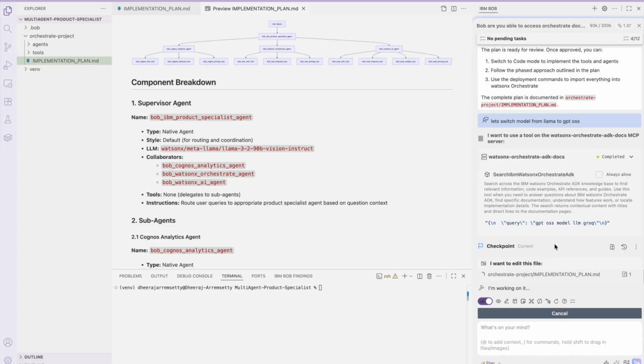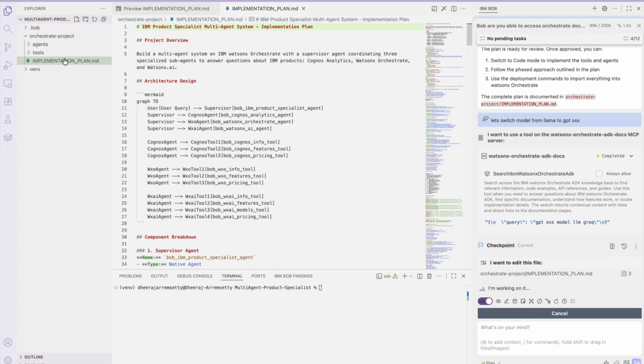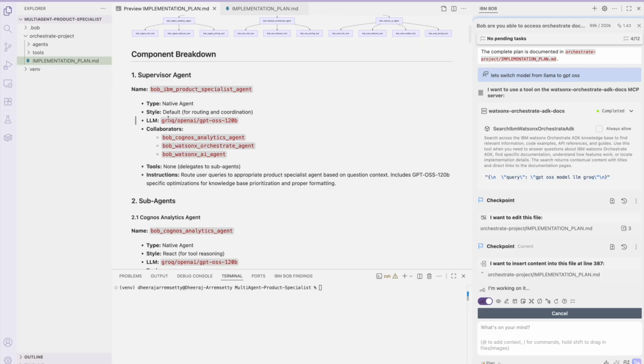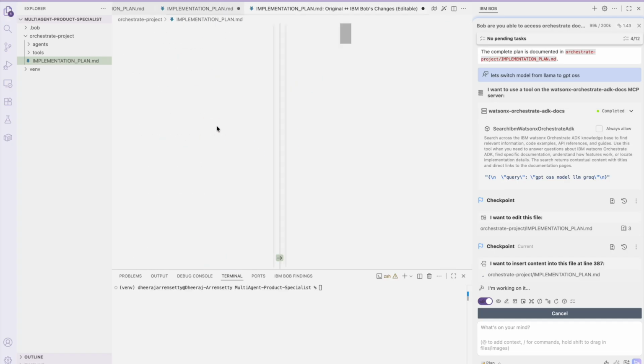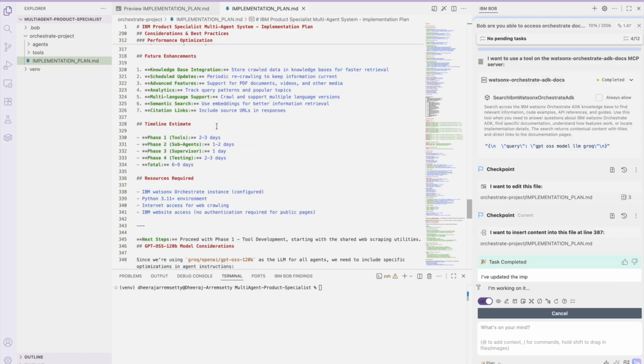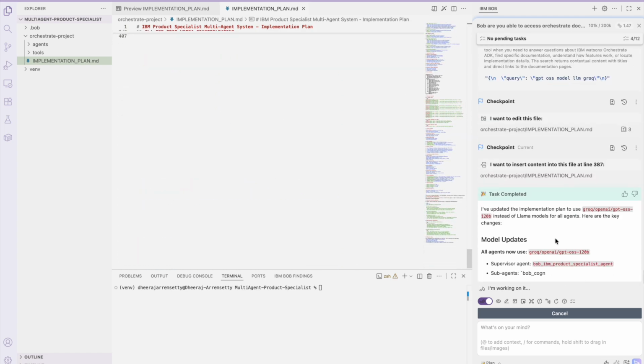Perfect. I think it received the information it needed. It started making some changes to the plan. Let me go back, open it in the preview mode, and see if the model has been changed. Yes, the model has been changed to GPT OSS 120 billion. This plan looks good to me. I can ask Bob to go ahead and start implementing this, but let's wait.